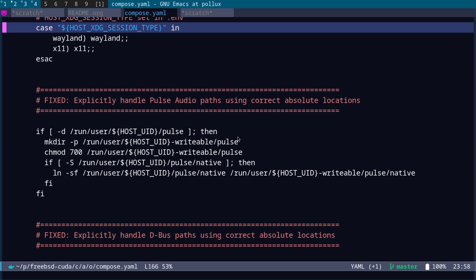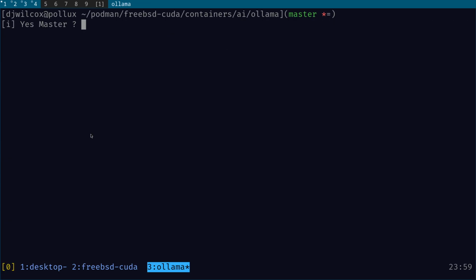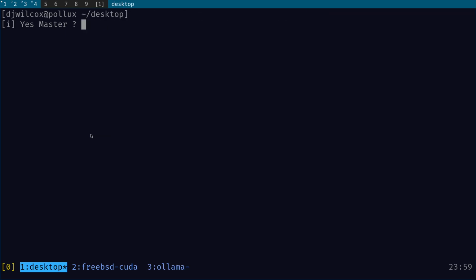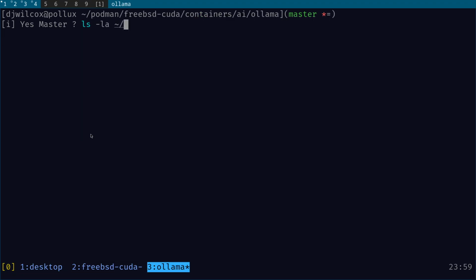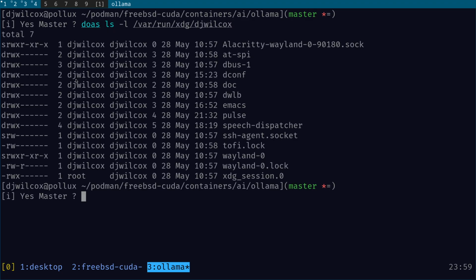Then what we have to do is we have the XDG runtime directory mounted, and in that directory there is a pulse directory. And if I can, I got it. Okay. There was ls /var/run/xdg. Okay, so this is the XDG runtime directory on FreeBSD, and as you can see here, we've got dbus, got pulse, got Wayland.